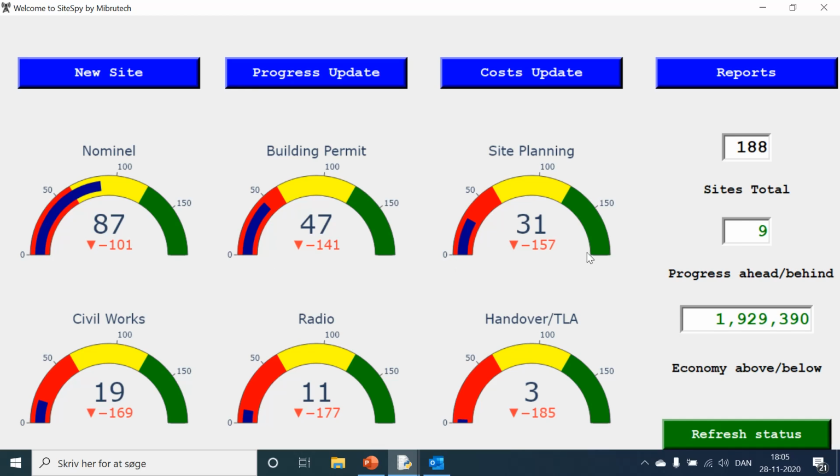It also shows you a total about how many sites are in this project. It shows you an accumulated progress schedule. How many days are we in total ahead, or how many days are we in total behind? And also regarding economy, it shows the accumulated figure for the whole project. And luckily here we can see in this project, we are rolling out cheaper than expected.